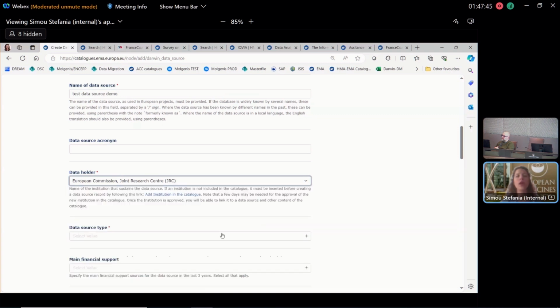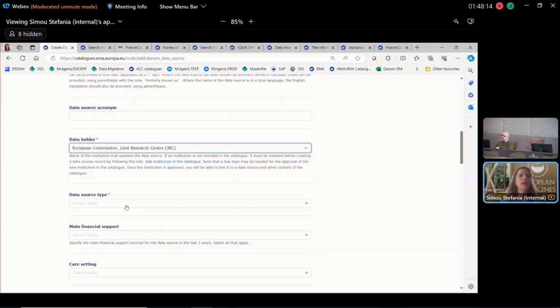select this one. But if you cannot find your institution here, it's because it doesn't exist. And in that case, you would first need to create a record for your institution. It would have to be approved by us and published, and then you will be able to see it here and select it. Until then, you won't be able to proceed because you wouldn't have the data holder. So that's the first step you need to do, is to add the institution in the catalog, as it is also stated in this help text. Then let's select a data source type because it's mandatory.